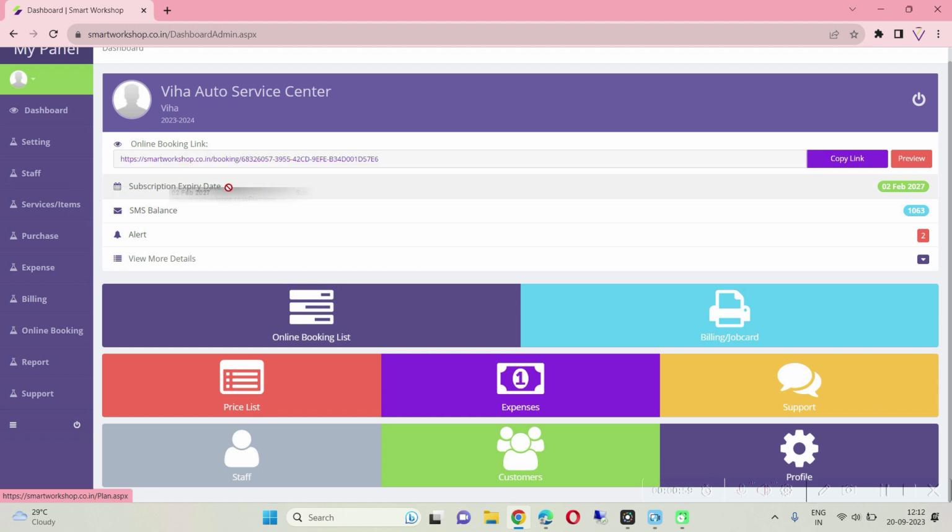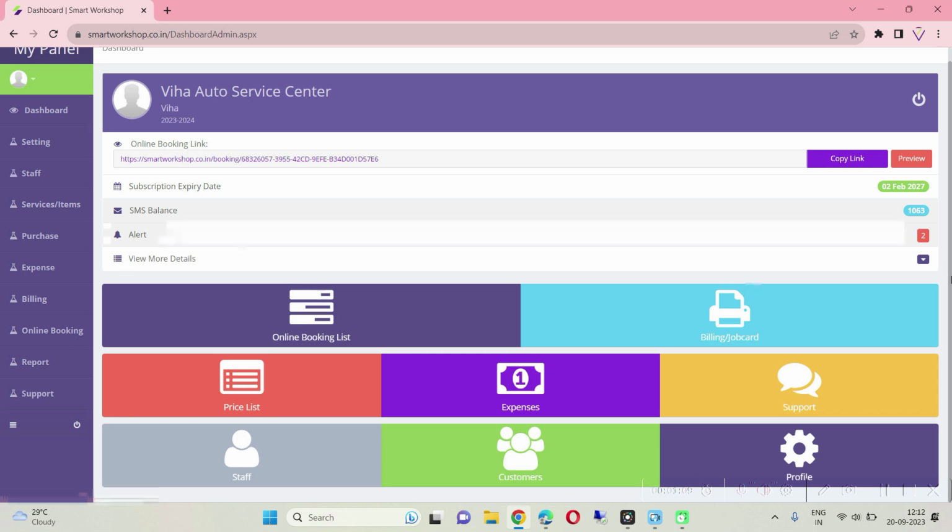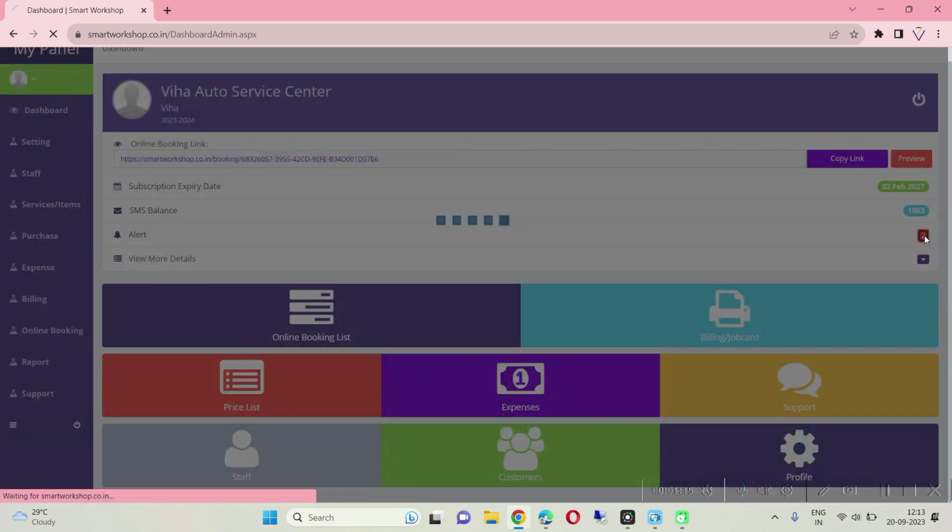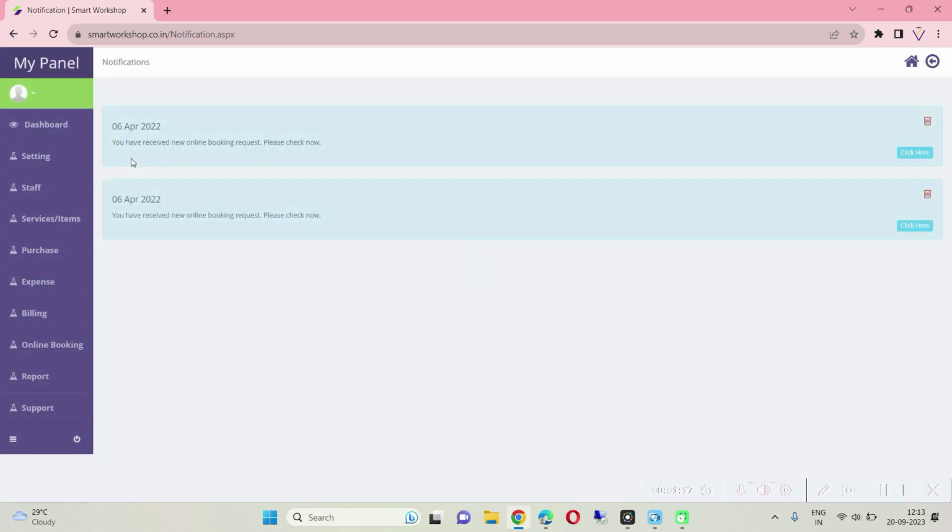The second option is expiry date. Here you can see your account expiry date. SMS balance, here you can see the SMS balance as well. Alert, you can see alert messages over here. Once you click over here you can check the messages as well.